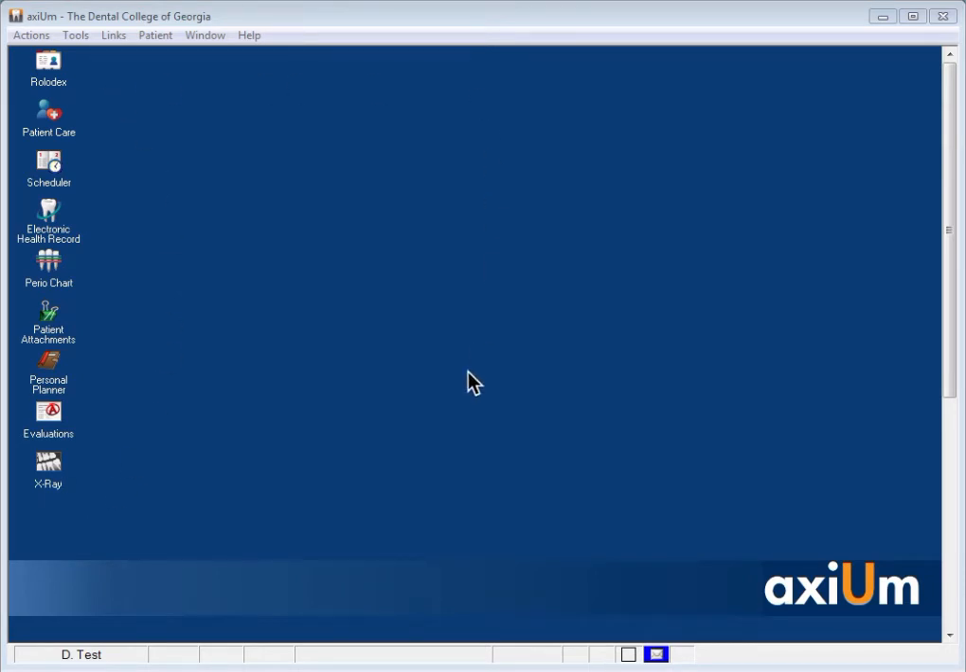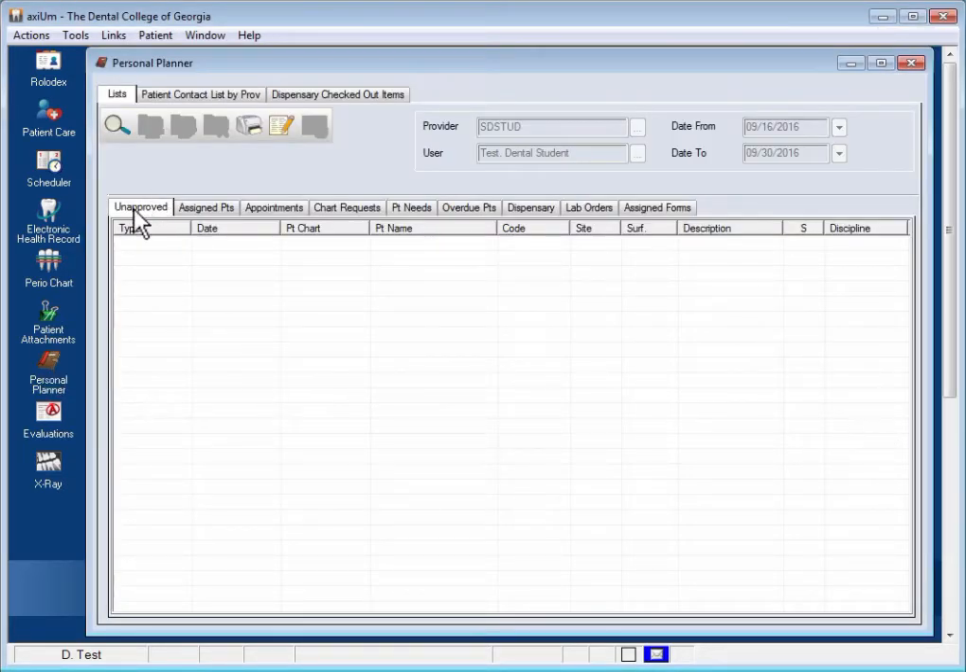I'm logged in as a student. Here are your buttons. We're going to choose the little brown book, personal planner, and double click. We're going to go to the second tab, assigned patients, and it will always be empty when you first go to it. To see your assigned patients, you have to click on the little search button right here.